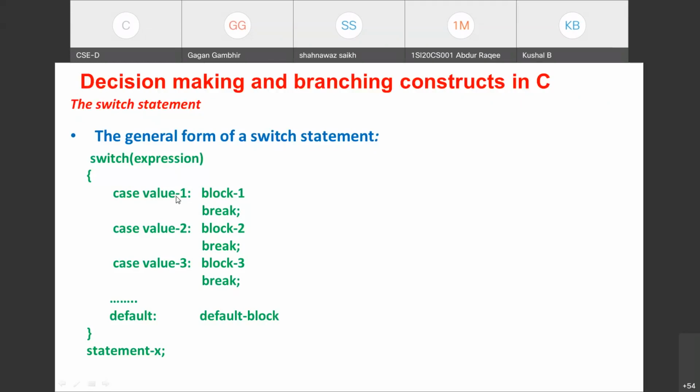Coming to value 1, value 2, and value 3, and so on. This is called the case label. Followed by the keyword case, we are going to specify the label. But remember, the label must be a constant. It cannot be a variable. The label must always be a constant of integer type or character data type. These are the only two possible labels you can have for each case. It can be an integer constant or a character constant.